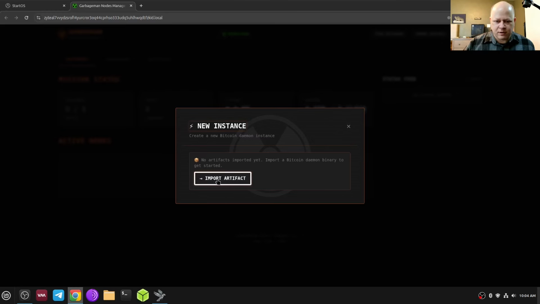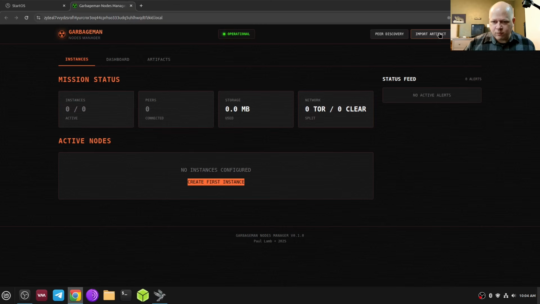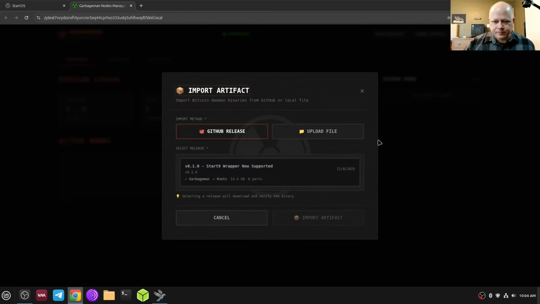Okay. So if you've not imported any artifacts yet, when you click on New Instance, you can click on this button to import an artifact, or there's a button up here to import an artifact. You can import as many artifacts as you want. Right now, I've only got one, so I'm going to import that one.